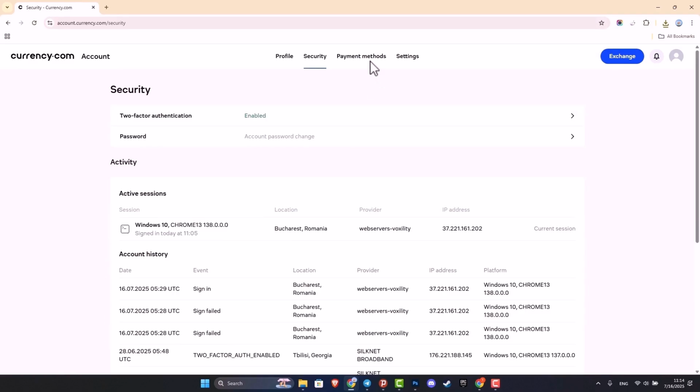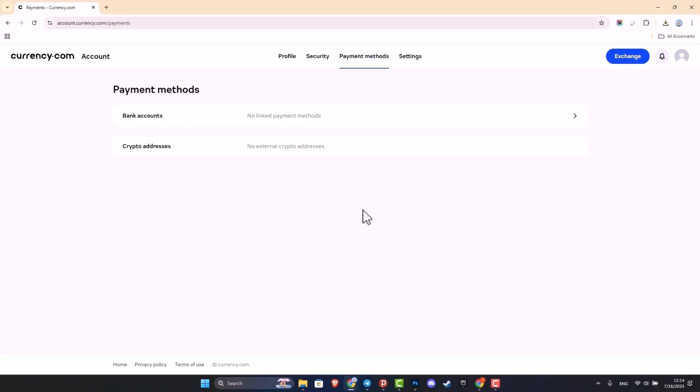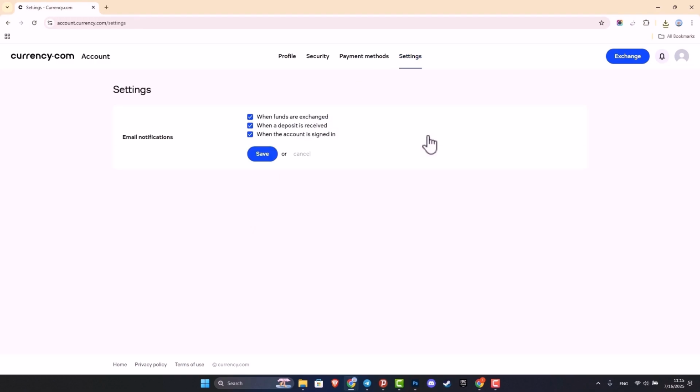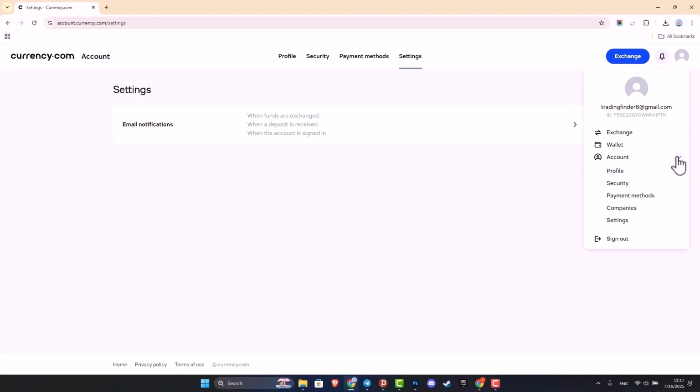In the Payment Methods section, as we explained, you can add your desired payment method. We enter the Settings section, where you can change your email notifications. Click on this option, select your preferred notification settings, and click this button to save. By clicking this option, you minimize your user menu, and to log out of your account, click this option.